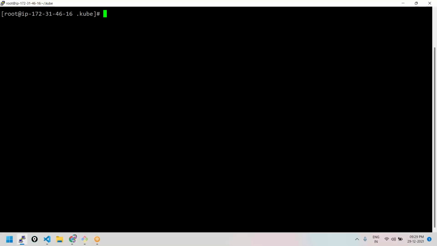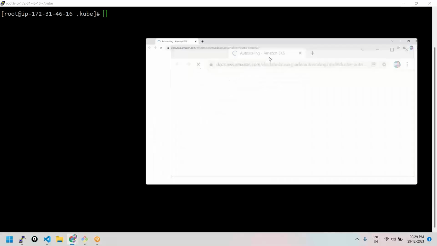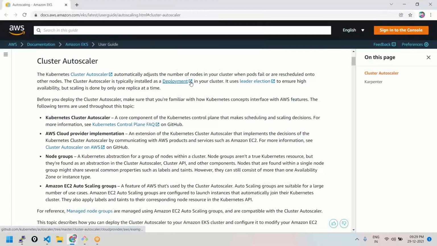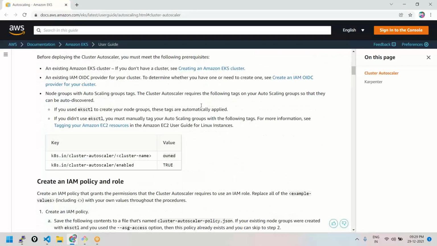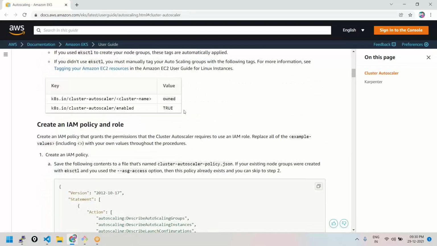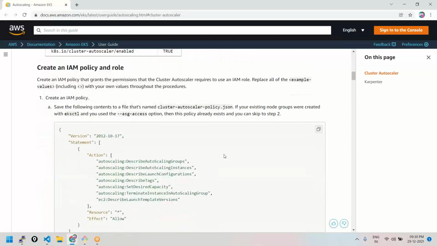There is again a complete documentation on deploying autoscaler. Everything is dependent on documentation here. Why? Because this changes. The commands may change, the cluster configurations may change. You should always be in the habit of referring to this and doing it. Because today I use some command, tomorrow some policies may change, some AWS configurations may change, so it may not work. So first follow this.